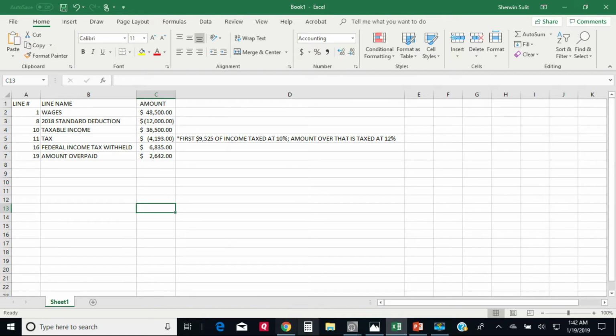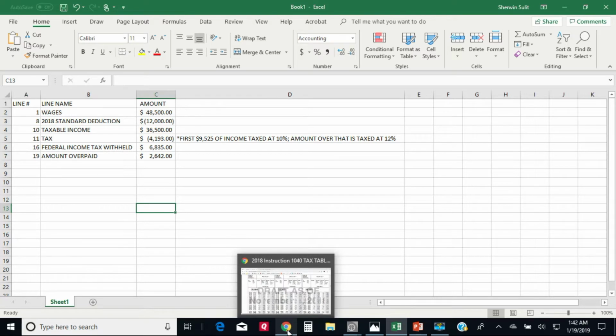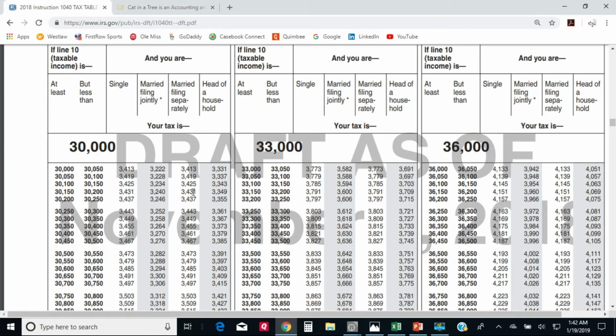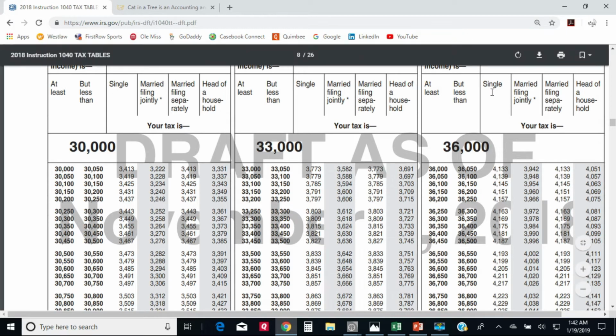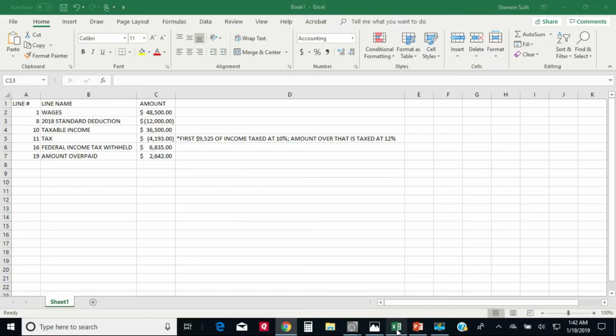And the way to find that is to look at the IRS tax table. So I pulled that up off the IRS website. So if you look here, $36,500 of taxable income, that corresponds to $4,193 of tax liability for a single taxpayer. So that is the amount that I entered on the spreadsheet.